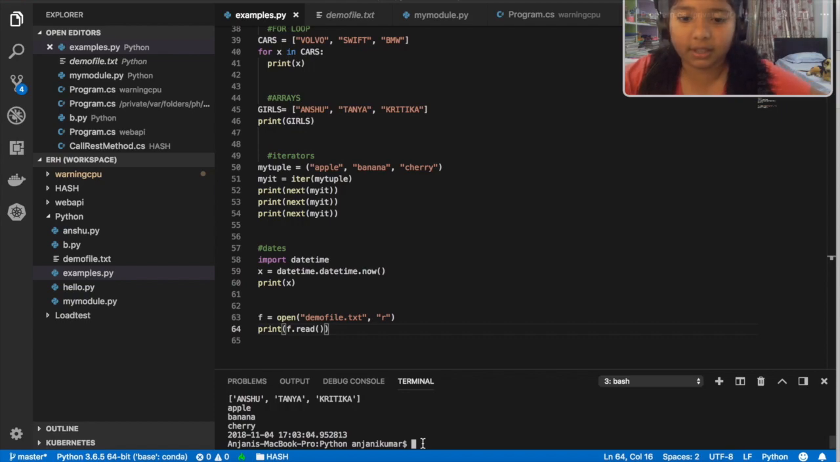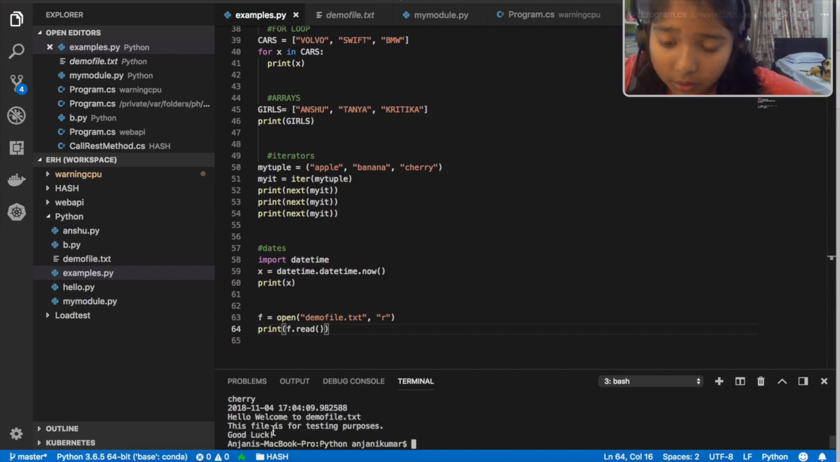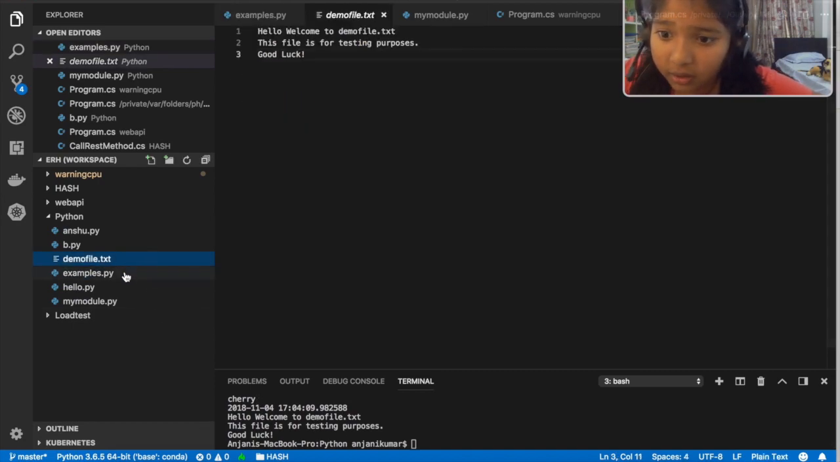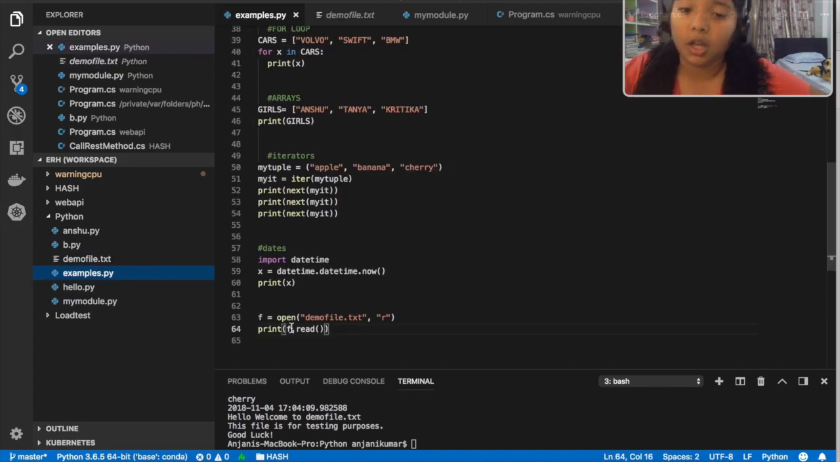So let's try this out. python examples.py, enter. So here you can see hello, welcome to demo text file. This file is only for testing purposes. Good luck. The same thing is written in the demo text file because I have asked the code to print whatever the code has read in the file.